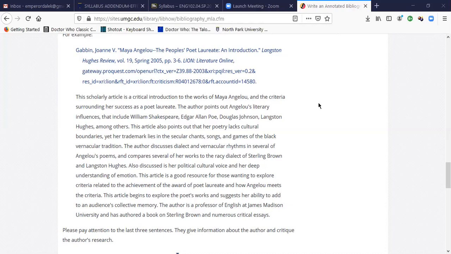This scholarly article is a critical introduction to the works of Maya Angelou and the criteria surrounding her success as a poet laureate. The author points out Angelou's literary influences that include William Shakespeare, Edgar Allan Poe, Douglas Johnson, Langston Hughes, among others. Boy, punctuation in this is terrible. This article also points out that her poetry lacks cultural boundaries, yet her trademark lies in the secular chants, songs, and games of the Black vernacular tradition. The author discusses dialect and vernacular rhythms in several of Angelou's poems and compares several of her works to the racy dialect of Sterling Brown and Langston Hughes. Also discussed is her political cultural voice and her deep understanding of emotion.